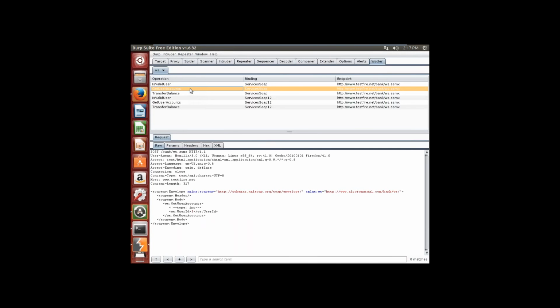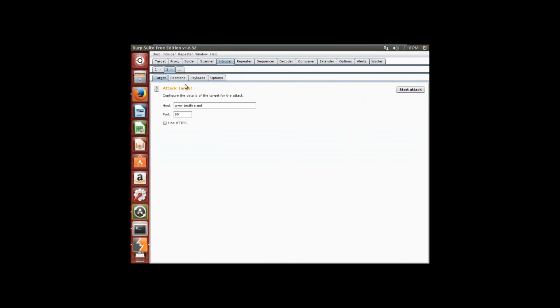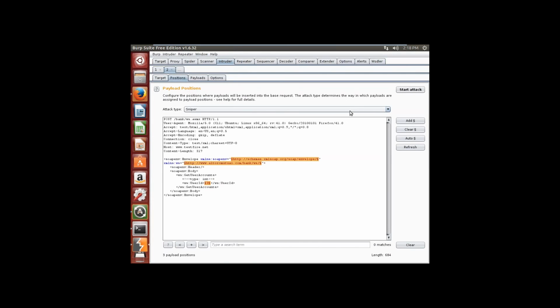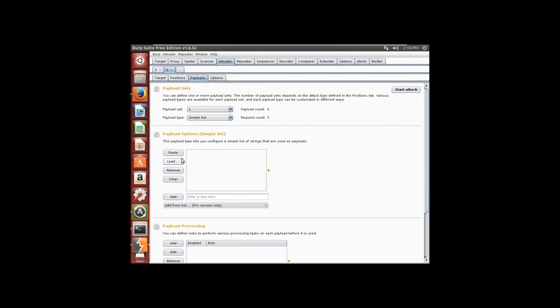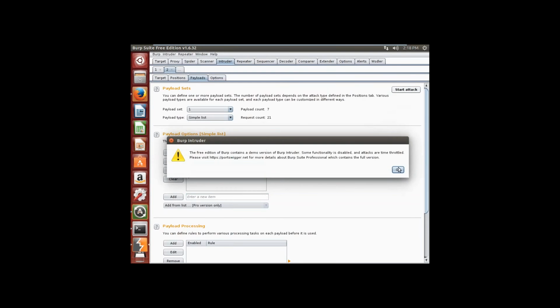So there's GetUserAccounts, and we'll send that over to Intruder. Jump over to Intruder, jump over to Positions. Looks good to me. The user ID is going to be right there. Let's jump to Payloads. Let's go 1, 2. All right, let's start that joker up.